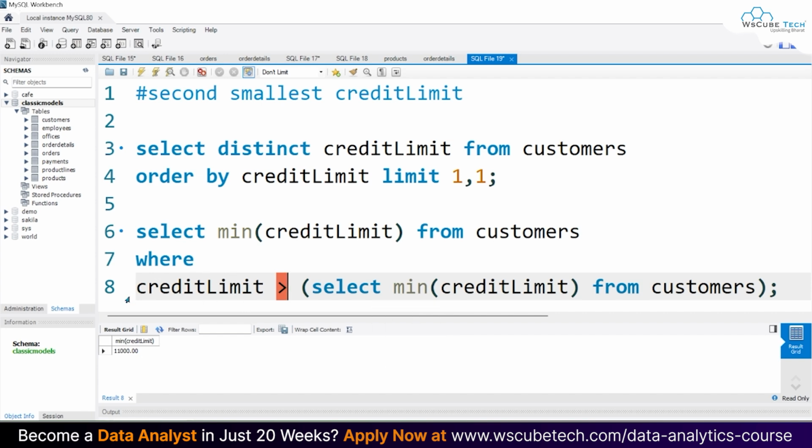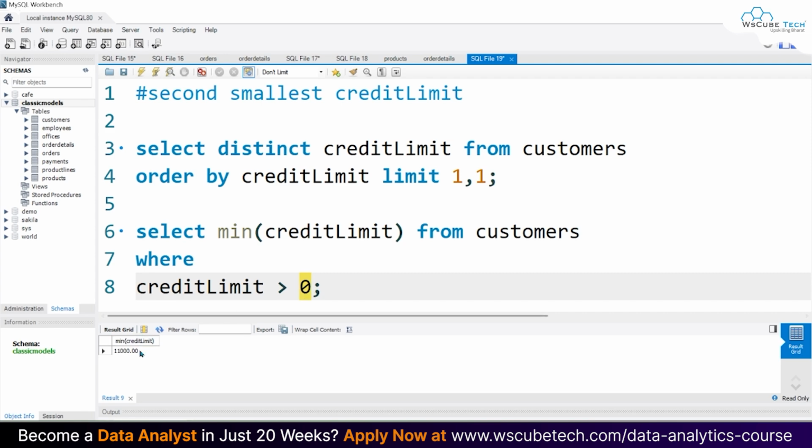We need to find the credit limit from the data where the credit limit should be greater than 0. If I put 0 instead of writing this, it will still give me the same output. So instead of putting 0 manually, which is our smallest credit limit, what we can put is the entire query which helped us get the credit limit.